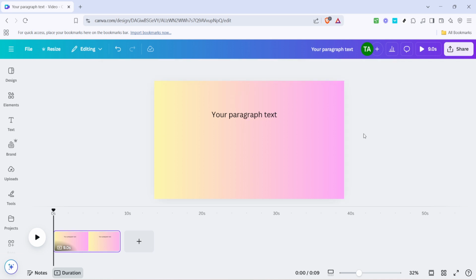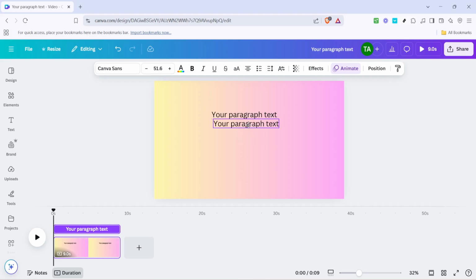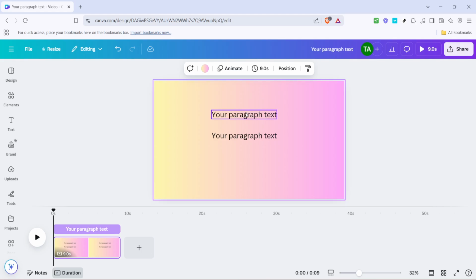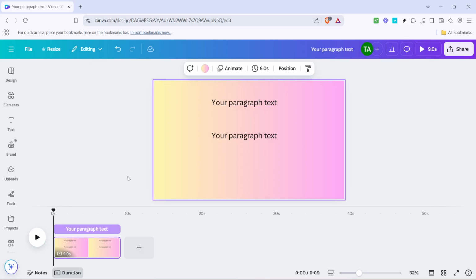To truly create the effect of text appearing one by one, you'll need to copy or duplicate your text box. This can be done easily by selecting the text box and using the duplication tool, usually represented by two overlapping squares. Each duplicated text block can be slightly adjusted or timed to appear in sequence.